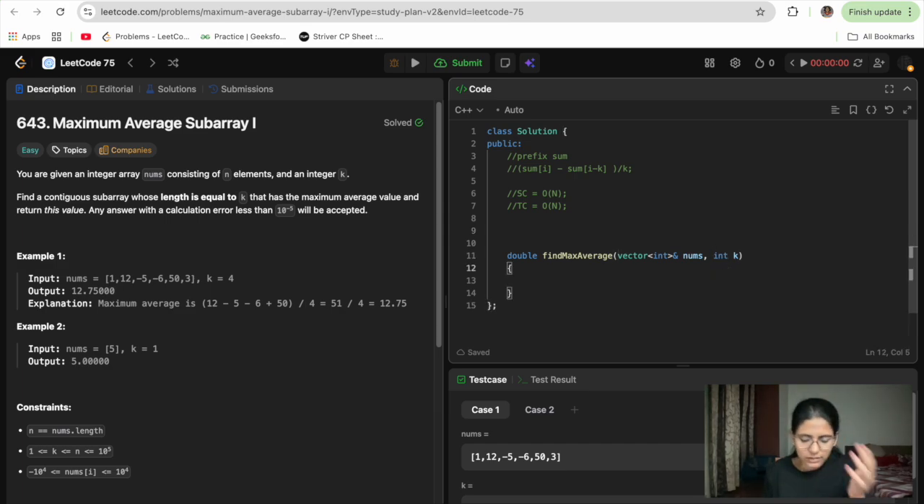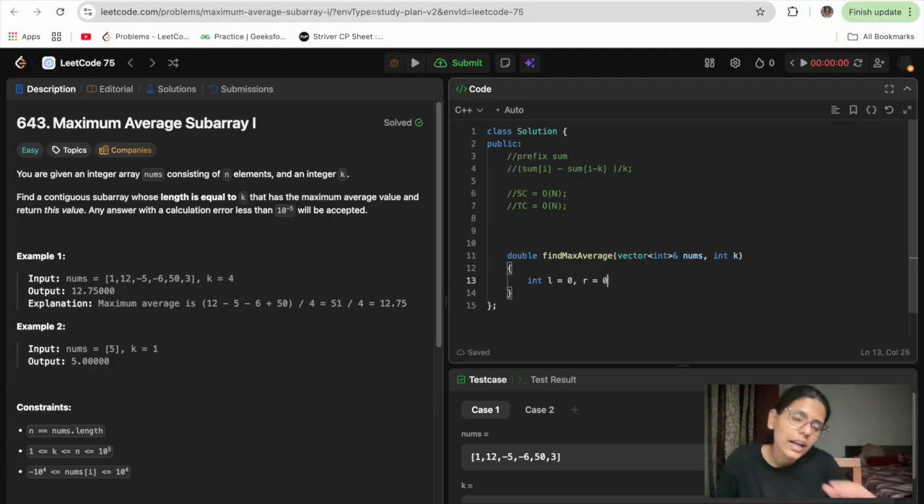And for this, the time complexity will be calculated, but let me write the code first. What I said: let's take two pointers first. Let l is equal to 0 and r is equal to 0. The difference r minus l will be k when we take the average, because they have said we want a subarray with size k only. So our sliding window size will be k.